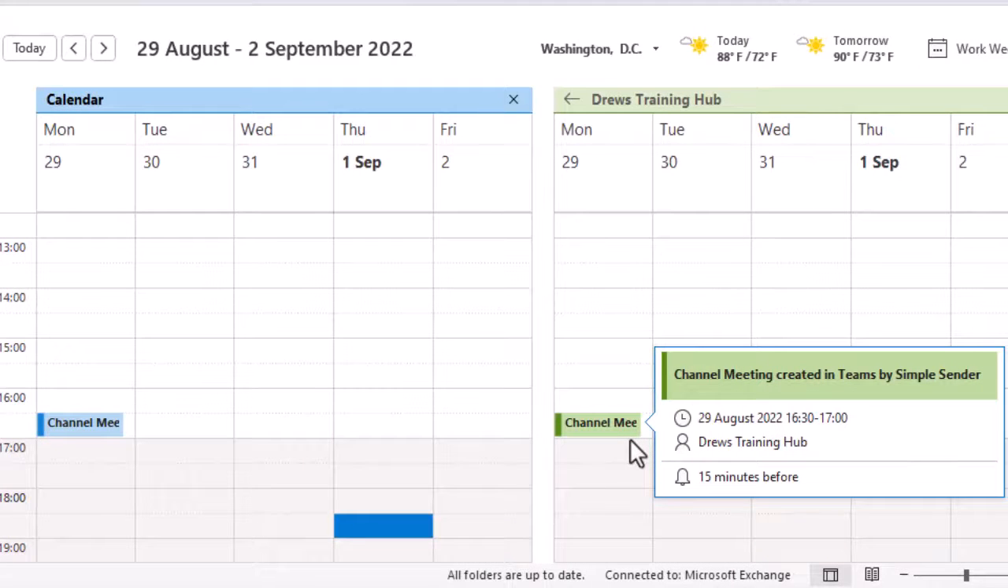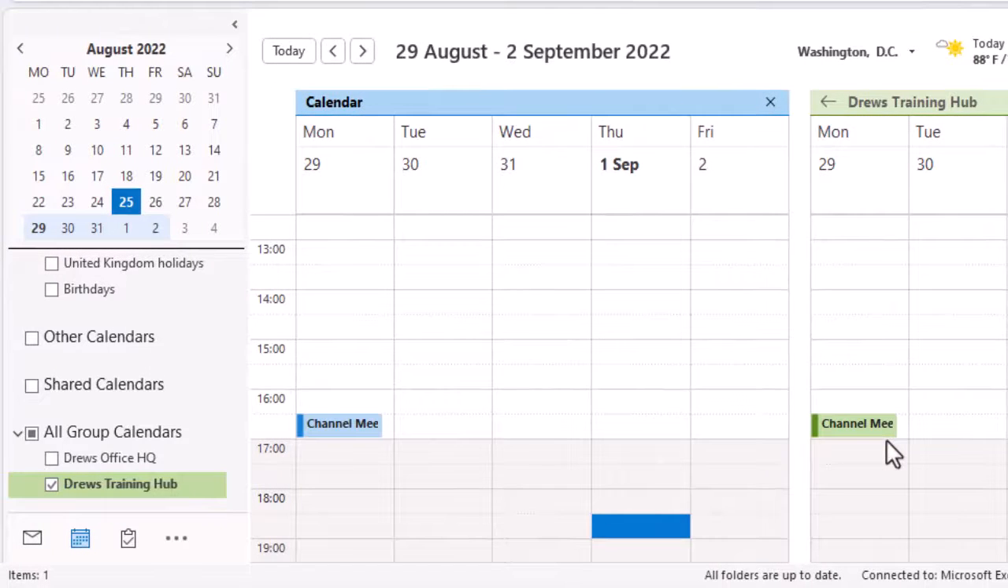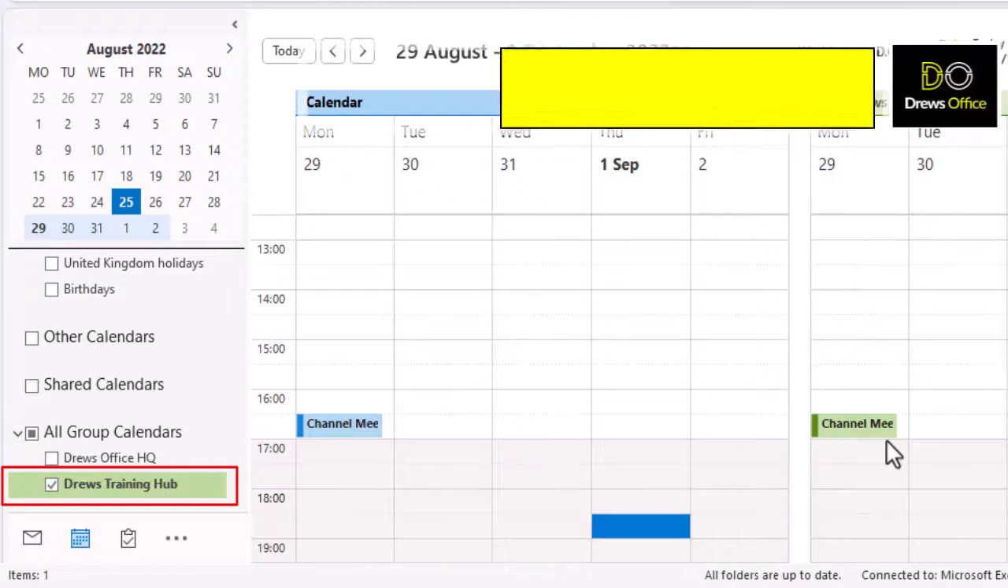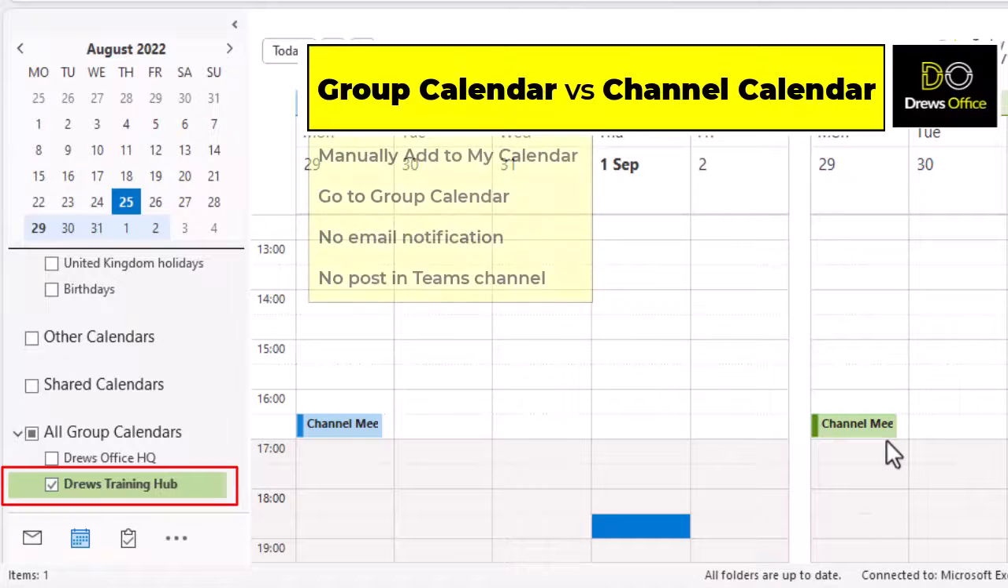Now this is interesting. The channel calendar isn't a separate calendar at all. It's actually the same group or team calendar, just with a filtered view. When we save a group event using Outlook, it's just entered as a normal group event, which means we'd have to add it to my calendar or navigate to the group calendar itself in order to see it. And remember, no one else gets notified, no one will be able to see it in Teams.